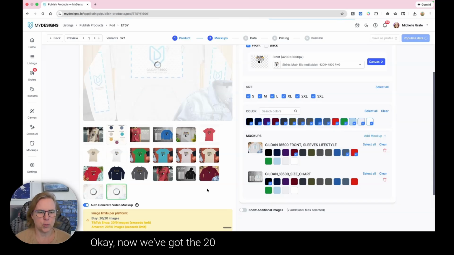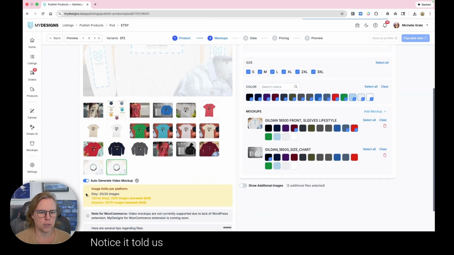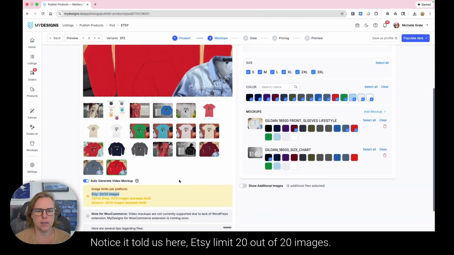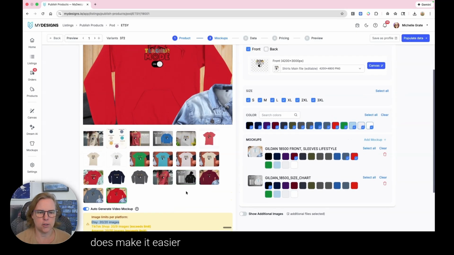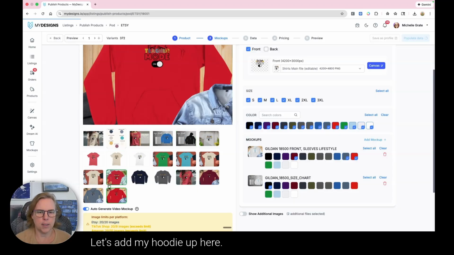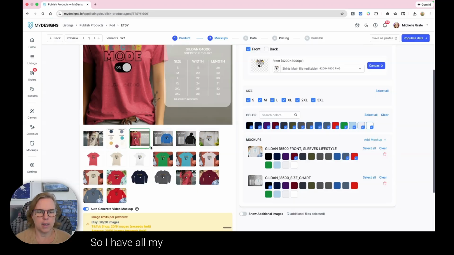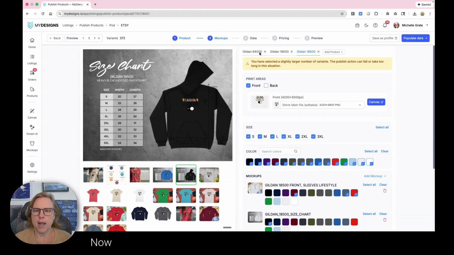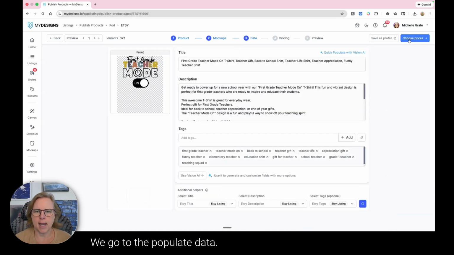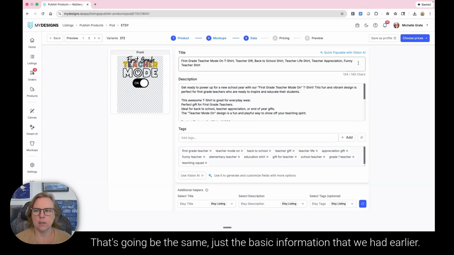Okay, now we've got the 20 for Etsy. Yep, notice it told us here, Etsy limit, 20 out of 20 images. I'm really glad Etsy added all these extra images because it does make it easier for you to decide which colors to use. Let's add my hoodie up here so I have all my size charts together. Now we've selected all of our different products. We go to the populate data. That's going to be the same, just the basic information that we had earlier.